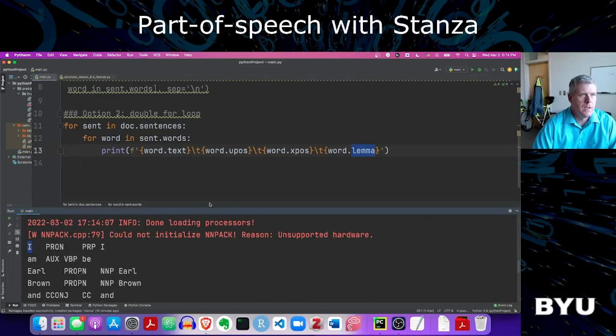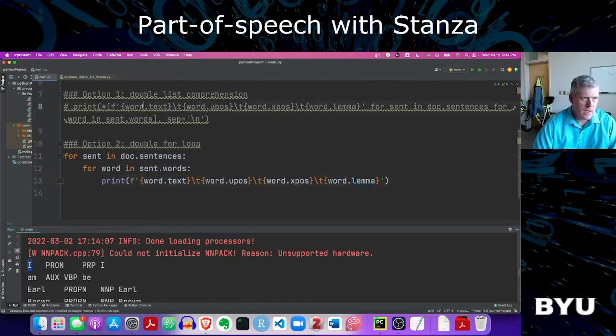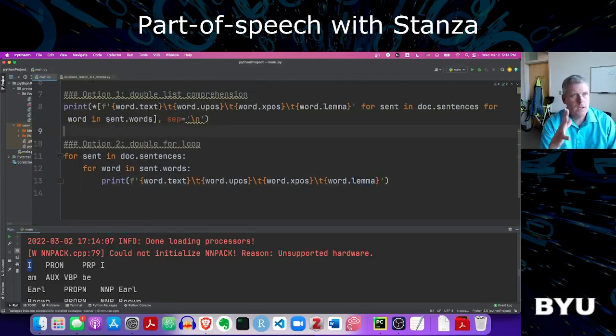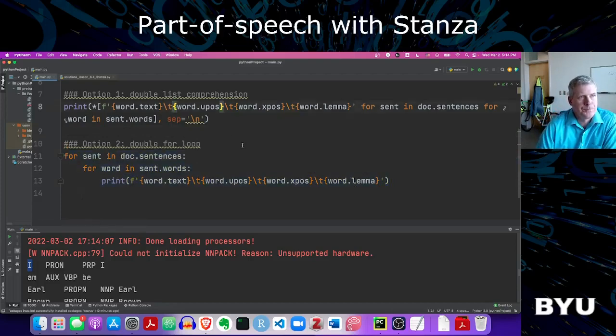So anyway, the double list comprehension on line 8 is gnarly in that it can sometimes be hard for humans to parse out what exactly is happening. So if it makes more sense, you could look at this double for loop, if that's a little easier to figure out what's going on there.